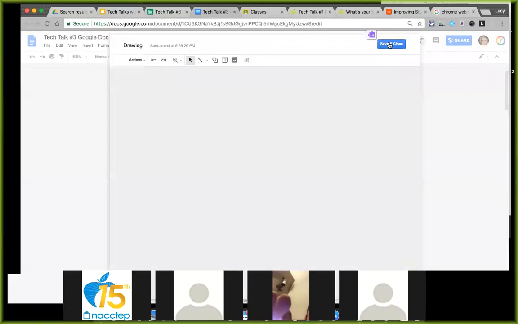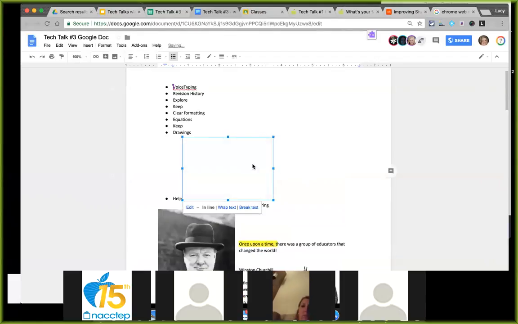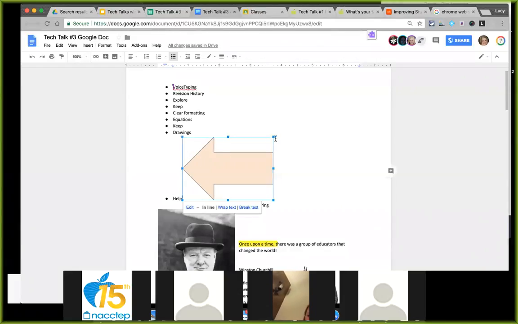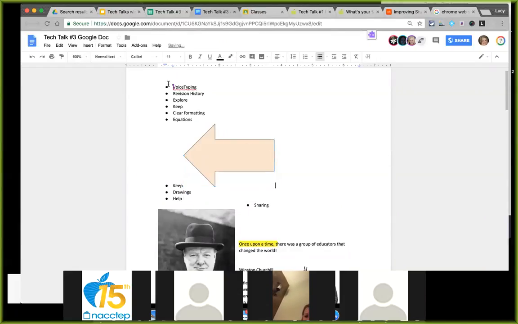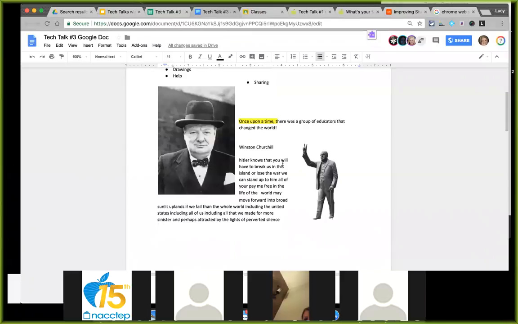Then you can save it and put it into your document and manipulate it however you want to. So there's drawings in here, which is similar to the clip art you'd see in Word, but a little bit different. So that's under the insert menu. What else do you need to know here? Charts. You can pull right from sheets. Lots of cool things.